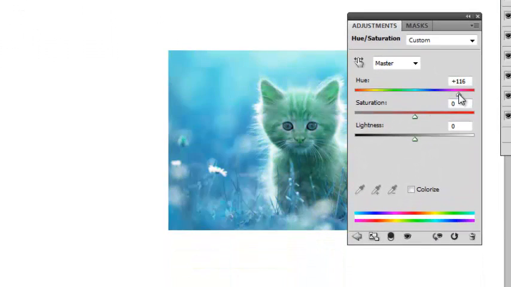So you can move the hue back and forth. You can see how the image changes. It's easiest just to type in something. So the task is -20, so it's -20, hit the return key.